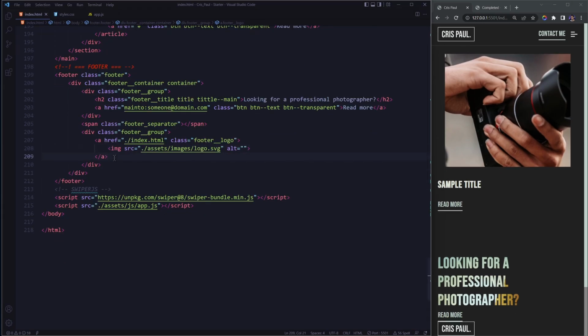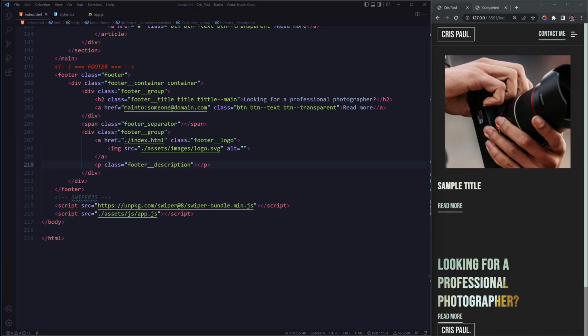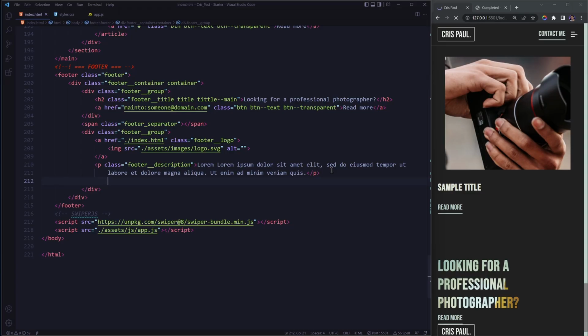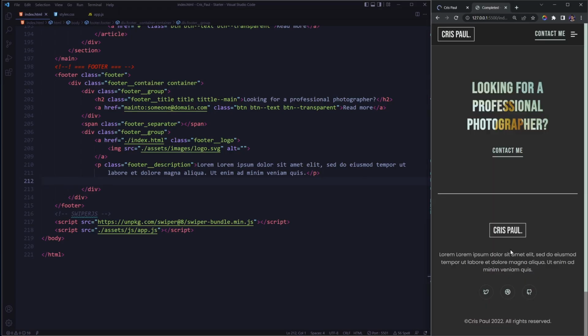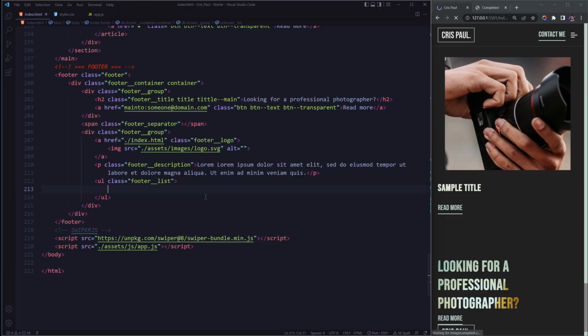Then underneath of this logo, I'm going to add a p tag, and this p tag is going to have a class of footer description. And just like before, I'm going to add some dummy text here. And then we are going to add the list. And this list is going to be for the social media icons, and then finally the copyright notice. So this is going to be a UL. This UL is going to have the class of footer list. And then footer list item and footer list link.